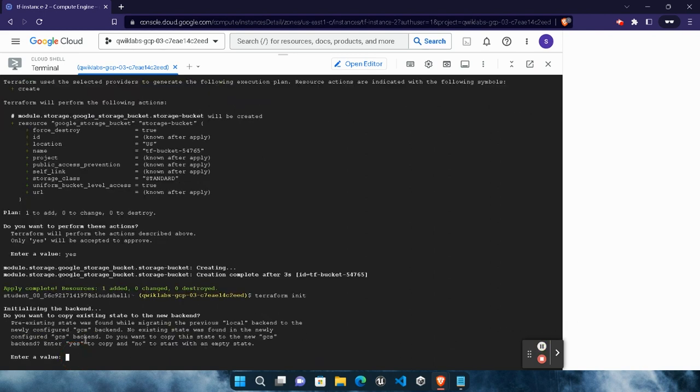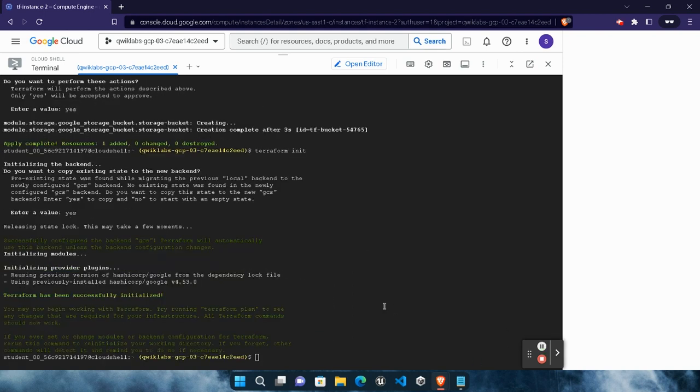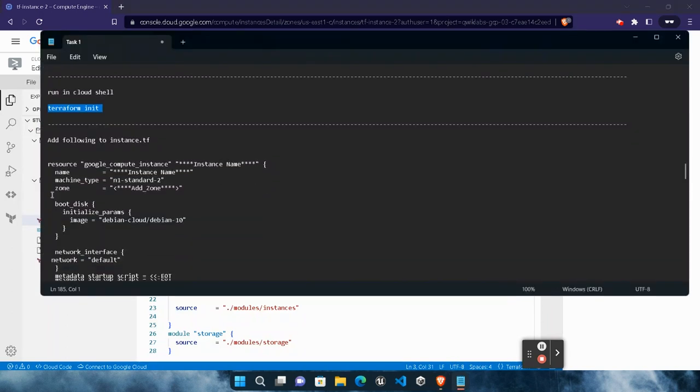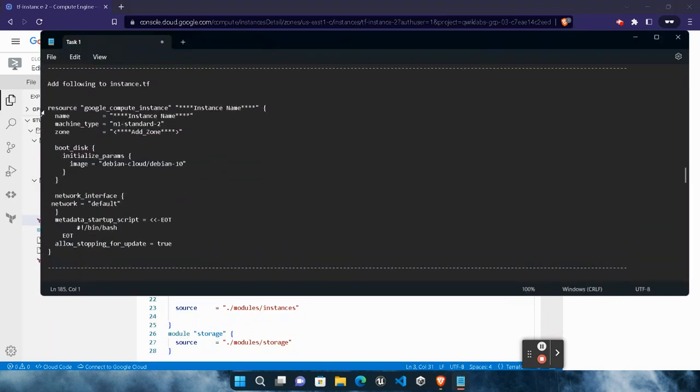If it asks you for the value, type yes and hit enter button and wait for this command to get run. Once the command gets run, open the editor button. Now again come back to the editor file or the text file and copy this whole command that we need to add in the instance.tf file. Copy it very carefully.